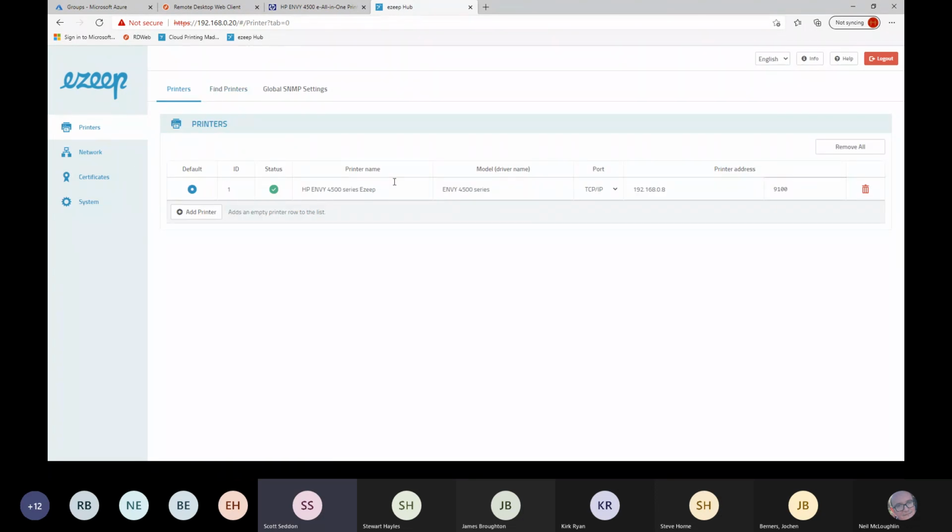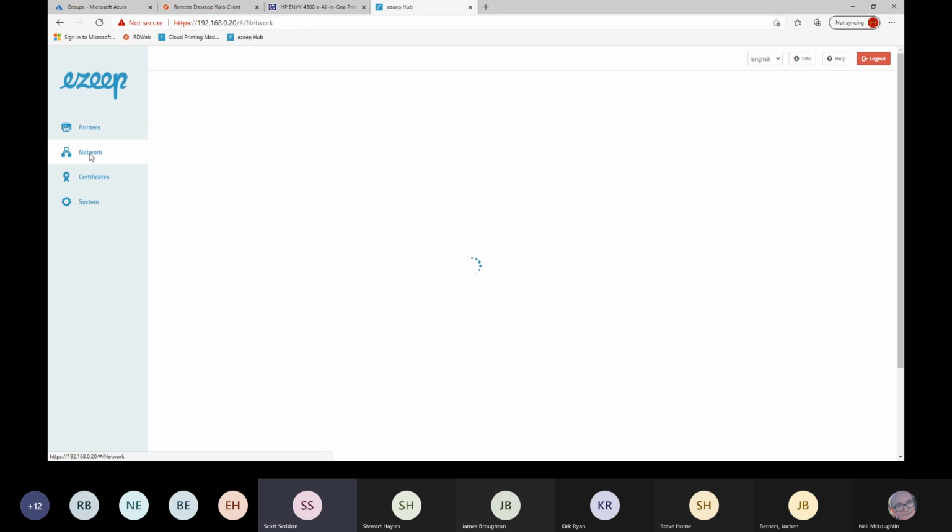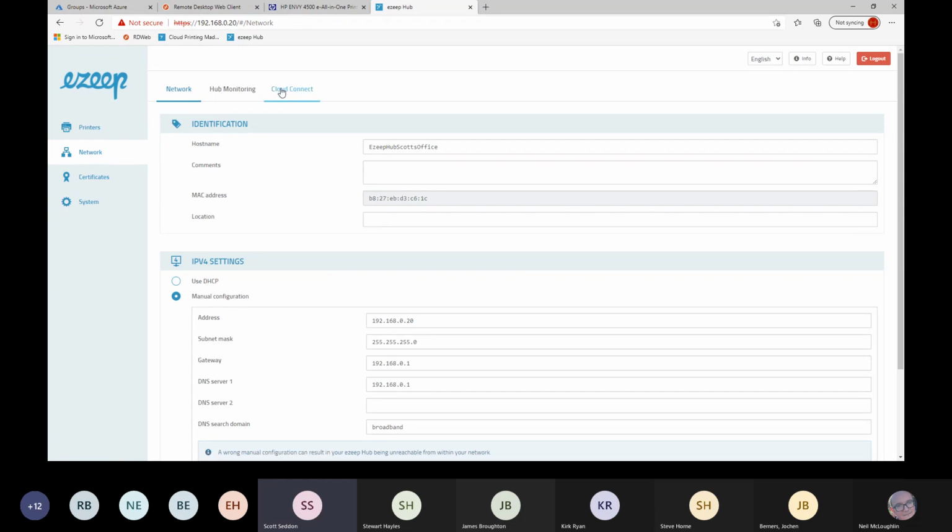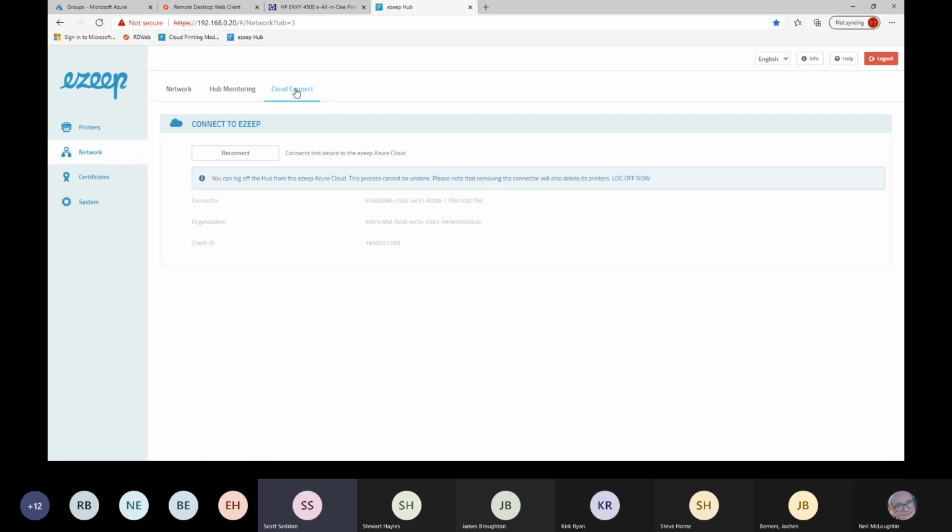once I've got the printer information listed here, the next thing for me to do is actually register these printers to the cloud. How I go about doing that is in the network tab. In the network tab, we have a Cloud Connect. What we do here is we connect using our Azure Active Directory credentials. So you must have Azure admin Active Directory credentials to do this.